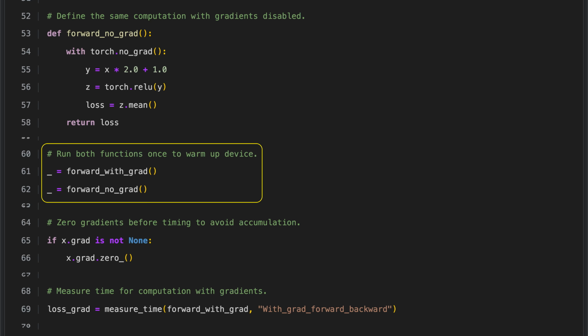We first run the function that does a forward and backward pass with gradient tracking turned on to warm up the device, so any initial setup or caching is completed before timing. Then we run the same computation again, this time without tracking gradients, to warm up that mode as well. This preparation ensures that when we later measure execution time, both the gradient and non-gradient runs are compared under similar, stable conditions.